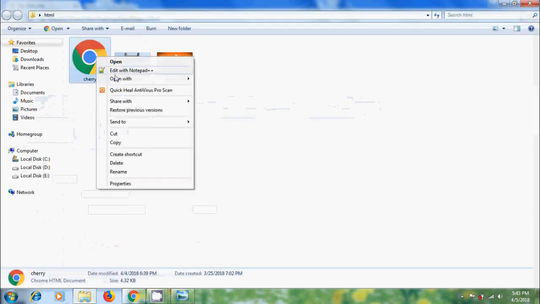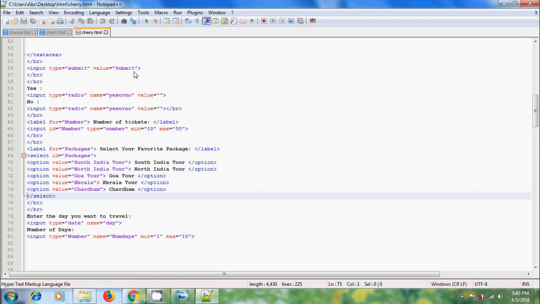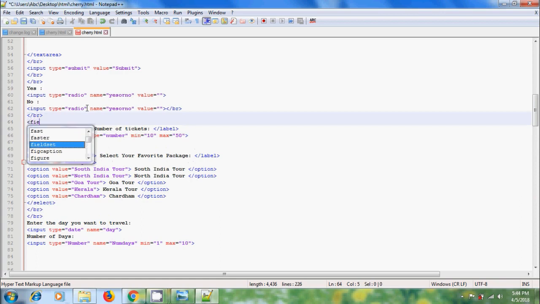Open web page using Notepad++. Fieldset tag is used to group related elements in a form and it draws a box around the related elements. Please add fieldset tag and we need to enter the closing tag for fieldset.